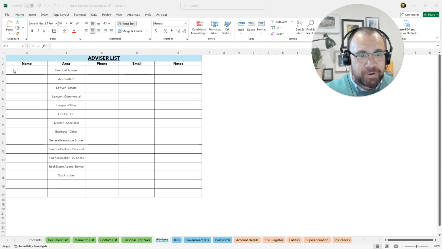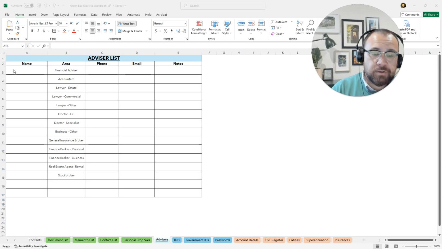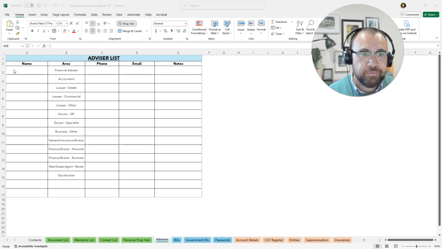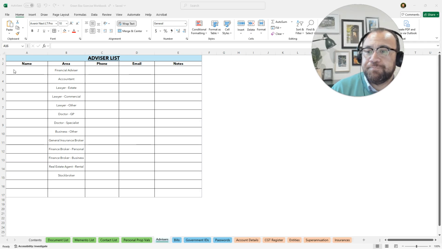Financial advisor. Perhaps it's me, or you may have another advisor, or you may have other people that you want to add. So add in their name, the area they work in, their phone number, email, and notes. So if you're working with me, it might be, Jordan helped us with our superannuation and insurance. He knows the details for the insurance policies, and he introduces us to our estate planning lawyer, so it could be a nice go-between kind of thing, that sort of thing.